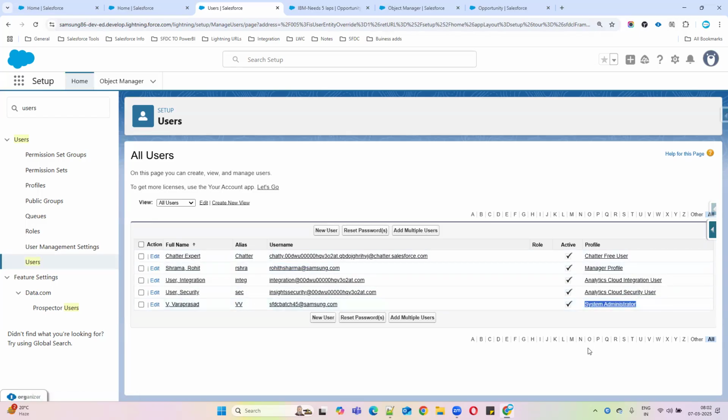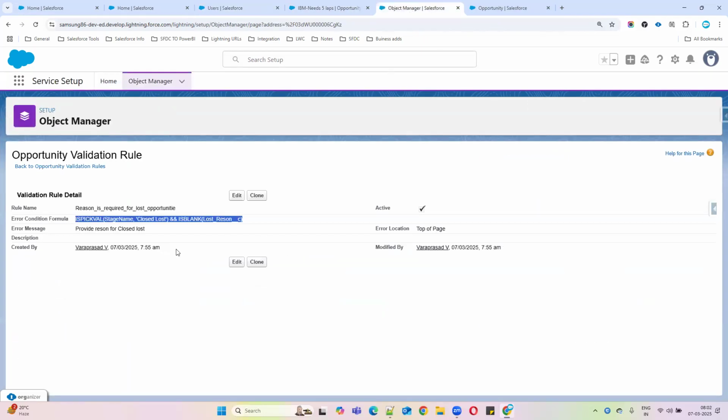Now my requirement is this validation should fire for all the users except the admin profile. This validation should trigger for everyone except for system admin. How can we do this?